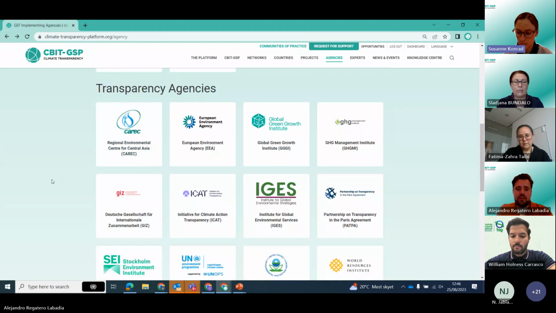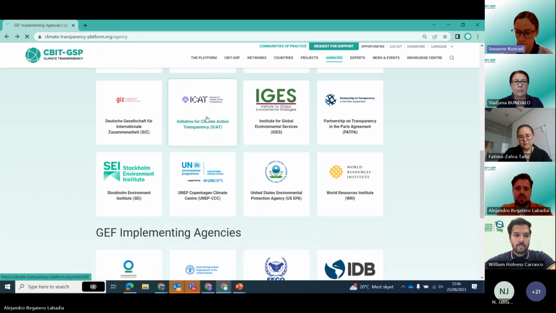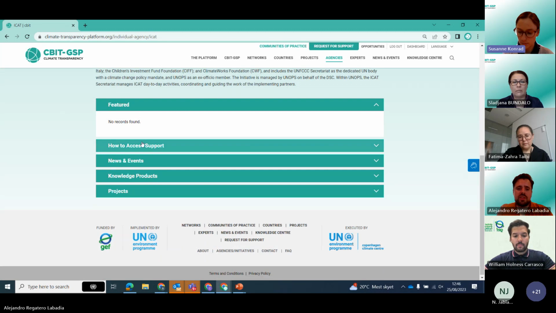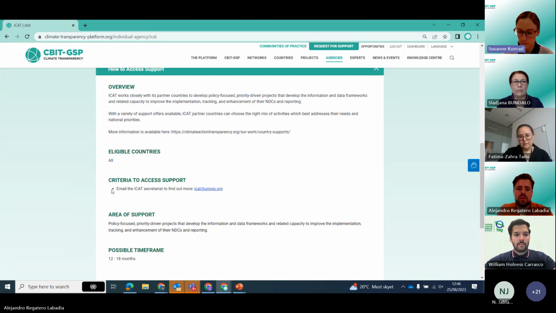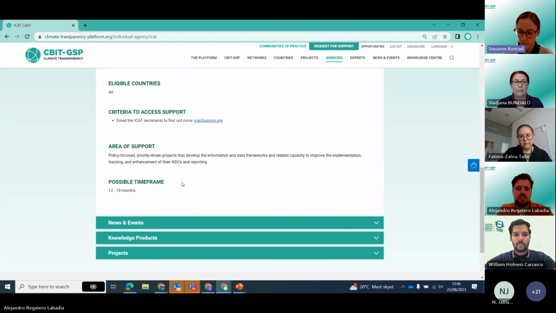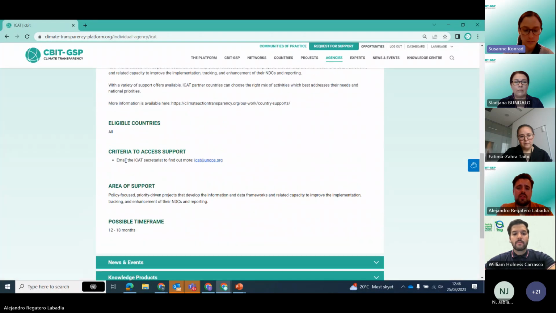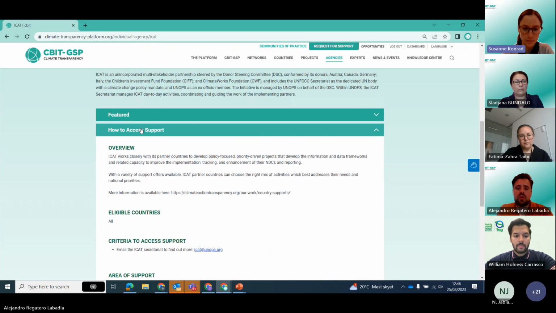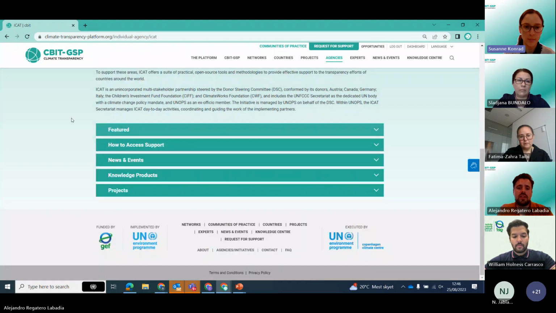We can also see here, for example, if we went to the ICAT agency page, that we have some specific information on how to access support, for example, possible timeline of answers, the area of support, the different criteria, eligible countries, etc. So this will be useful for you in case you want to contact one of the agencies, or in case you want to inquire about the modalities of support of different implementing agencies.